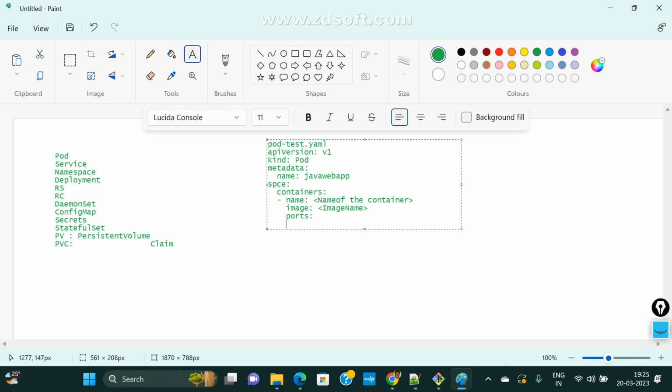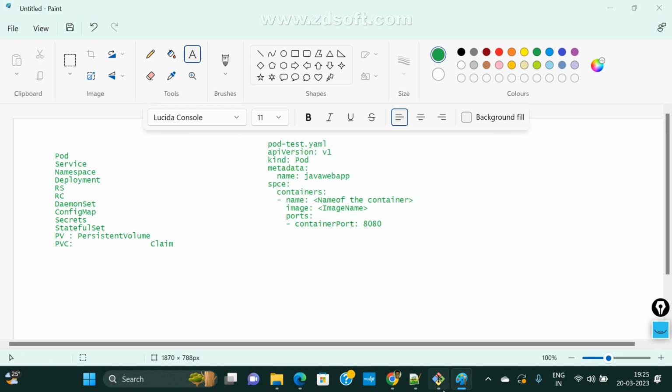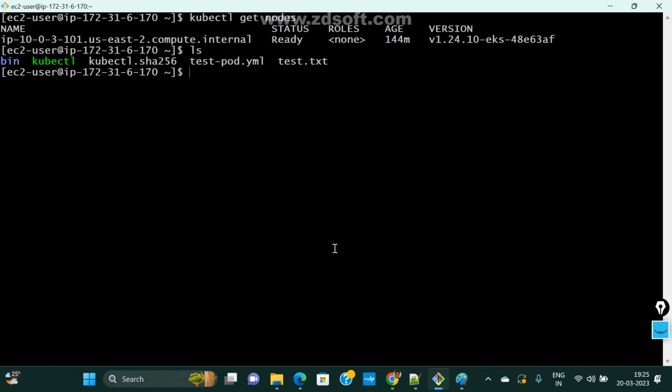So under ports, hyphen, space, container port number. Which port? What is the Tomcat's container port? I am passing like this. Yesterday I created this one only, right? So this is very simple only. Okay, so let me create one pod.